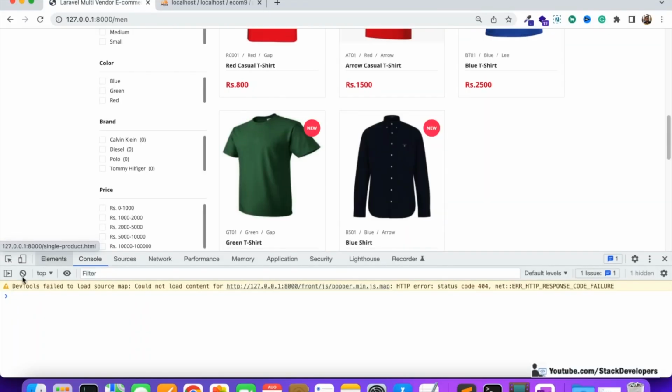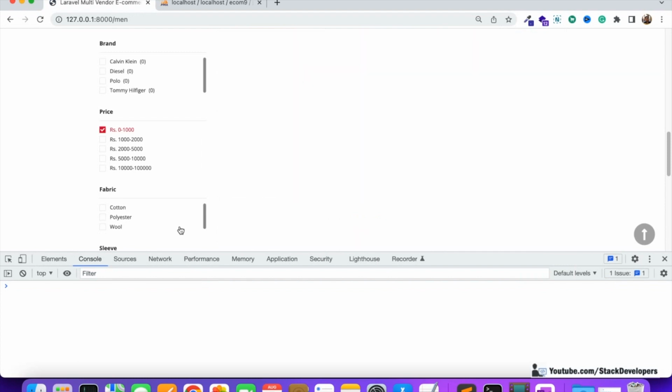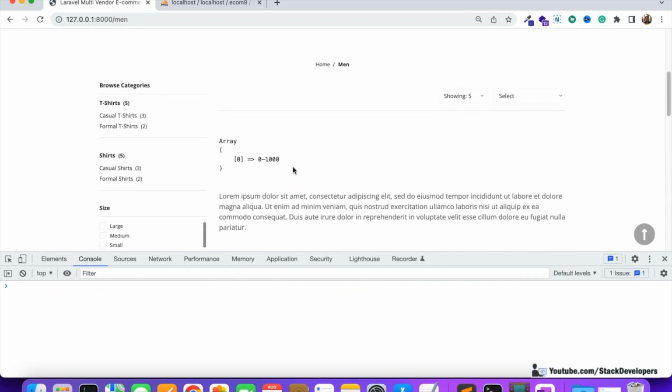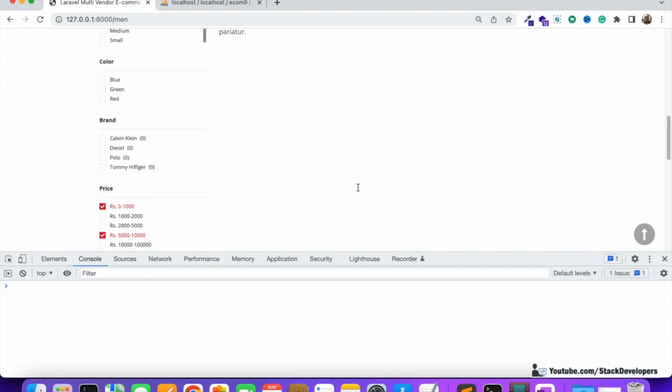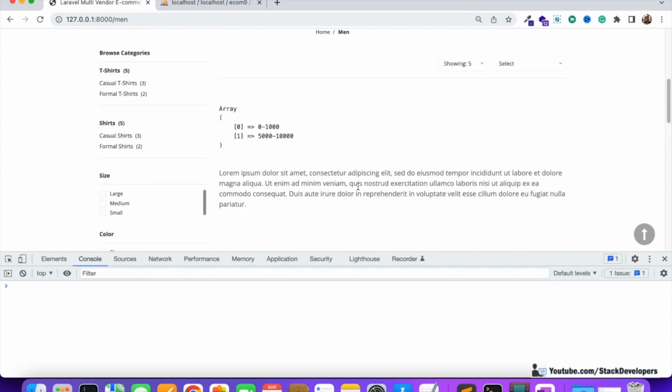So now I'm going to select one. 0 to 1000 has been selected, and I'm going to select another one like this. Now you can see there are two elements, 0 and 1. In 0 there is 0 to 1000, and in 1 there is 5000 to 10,000. Earlier we were making it one array starting from 0, 1000, 5000, 10,000, but now we are not going to do it like this. We will pick one at a time, like this one and this one.